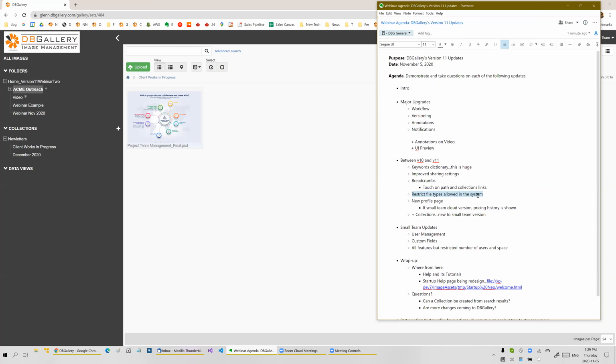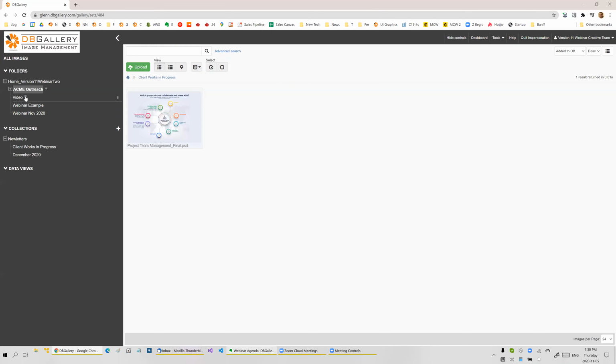What we got was feedback from our clients that in some cases, we don't want some file types to be uploaded. So we added a feature so that if you don't want specific file types, you can do so by going to that folder. In this case, this is a video folder. So what we did is we did a limit file types here.